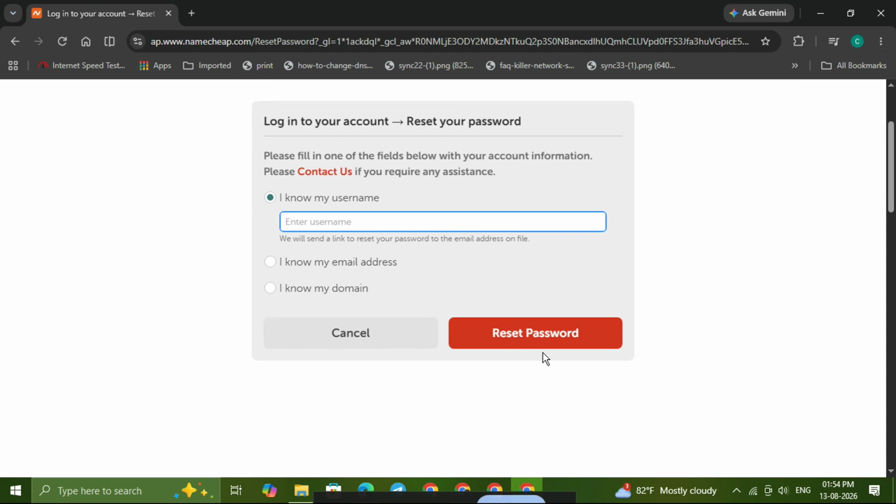This link will take you to a secure page where you can create a new password for your account. Choose a strong password that you haven't used before, and make sure it's something you can remember or store safely in a password manager. After you confirm the new password, your Namecheap account will be recovered and you should be able to sign in normally again. And that's it. You've successfully recovered your Namecheap account.